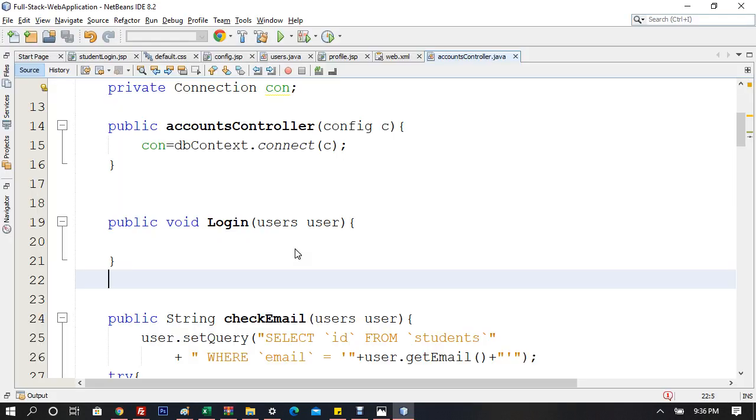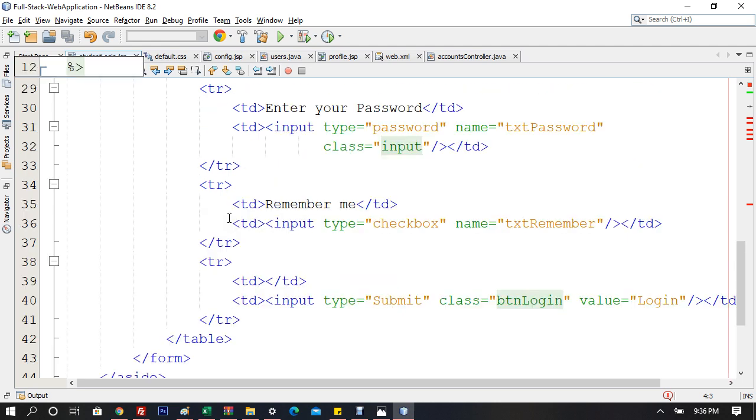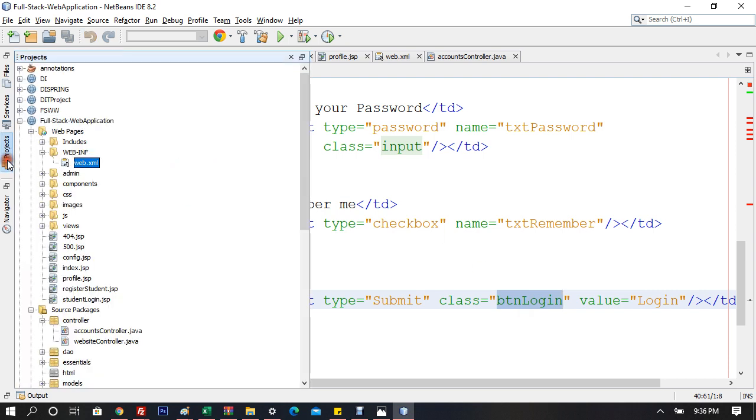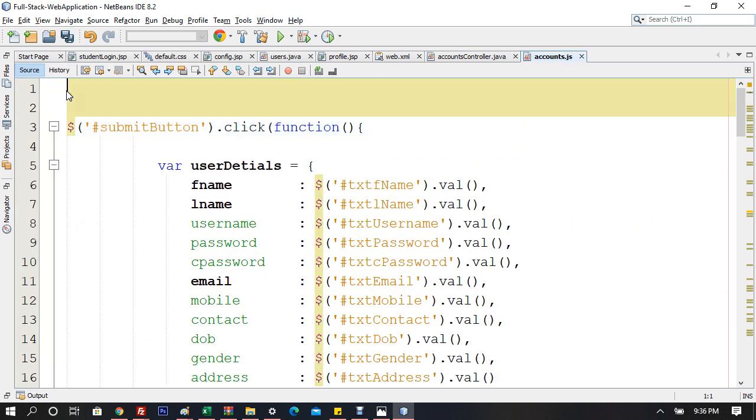Now, how do you stop form submission here? That is the first question. How do you stop form submission? I have to stop it, right or wrong? Yeah, I have to stop it. Now what I do is go to this btn login, and simply take this btn login to my JavaScript file, which is accounts.js. So I'll just take it here.